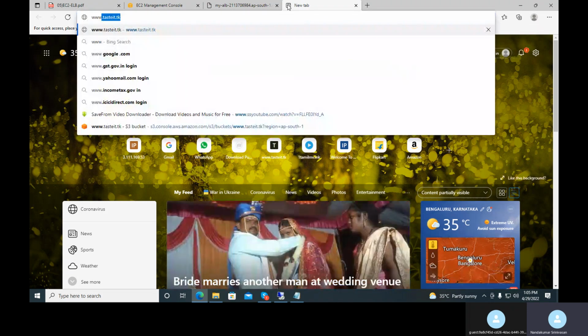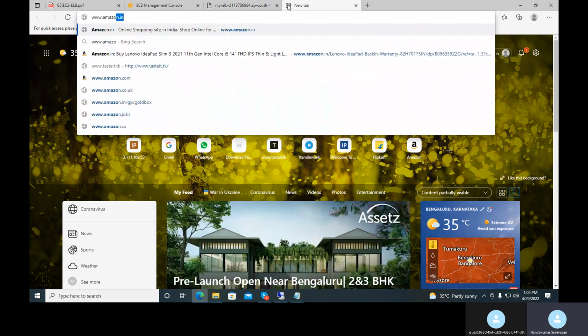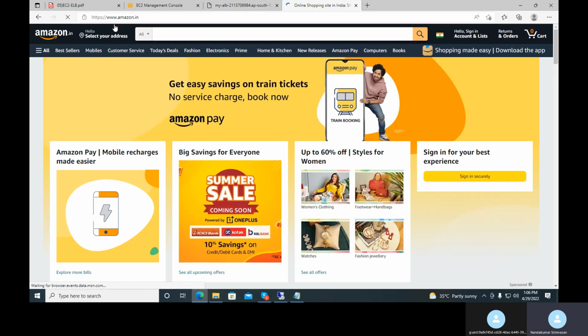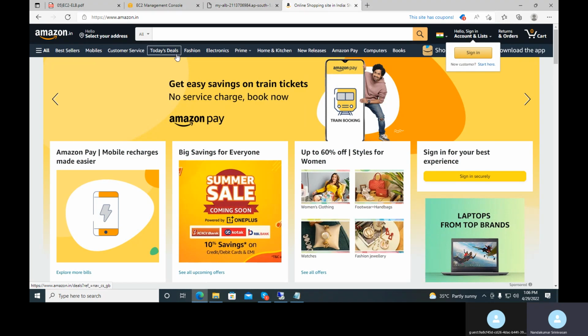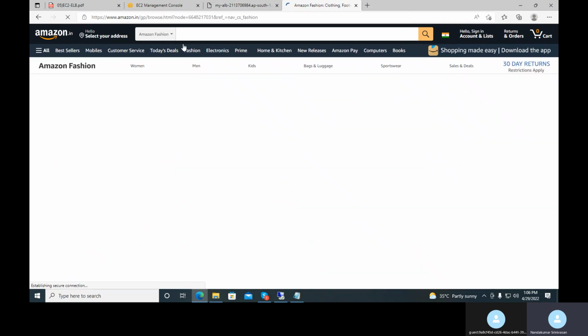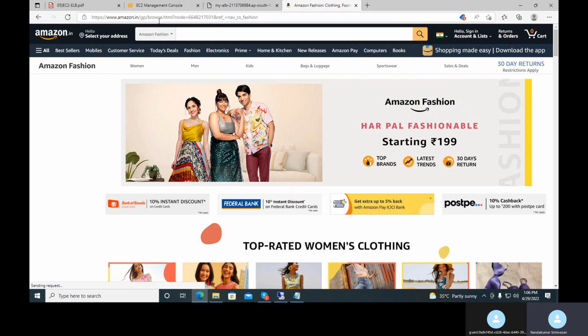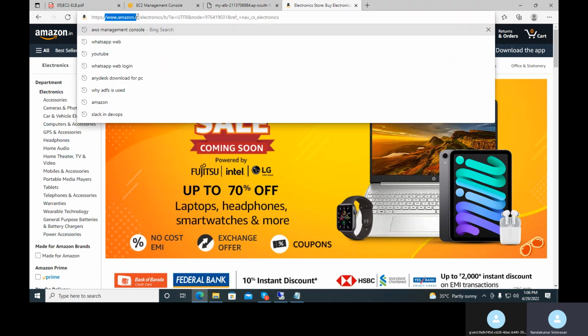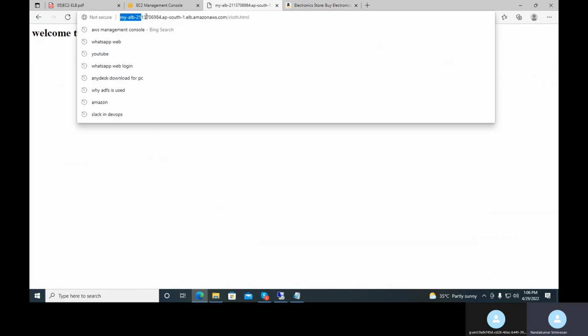Okay, so even here it is showing cloth.html, right? We'll go to our Amazon site, for example www.amazon.in. So this is the default Amazon.in site. If you click on fashion, it will be linked to that fashion. If you click on electronics, it will be redirected to the electronics page. But that Amazon.in site is the same, right? Here also that load balancer link is the same.